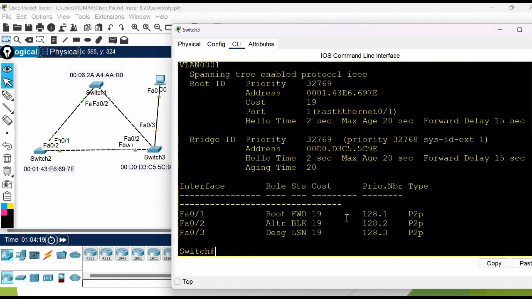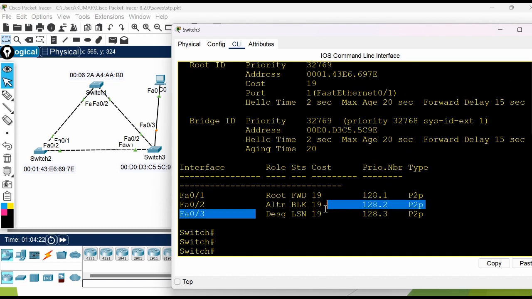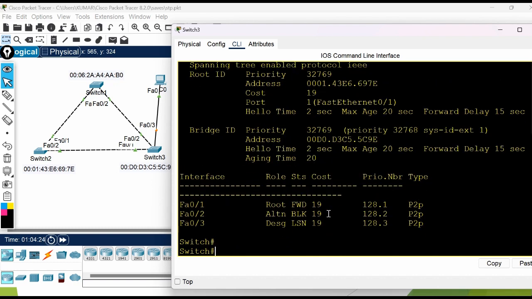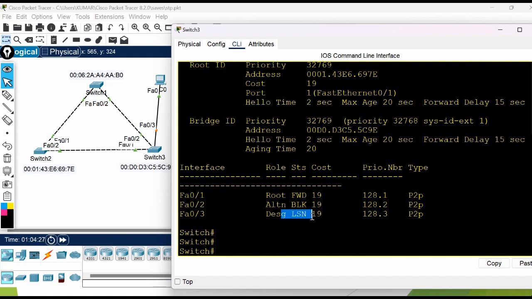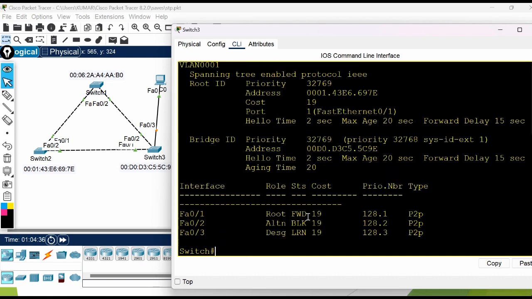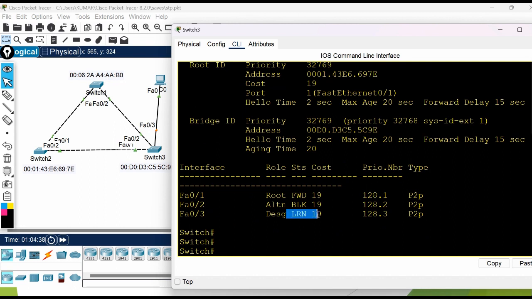It will keep going for 15 seconds. You will find it is still in the listening state. After 15 seconds of delay, it will go to the next stage, which is the learning state. See, now your port is in the learning state. Again it will stay here for 15 seconds, and after that delay it will go to the forwarding state itself. Now let's verify. Yes, now it is in the forwarding state, correct?